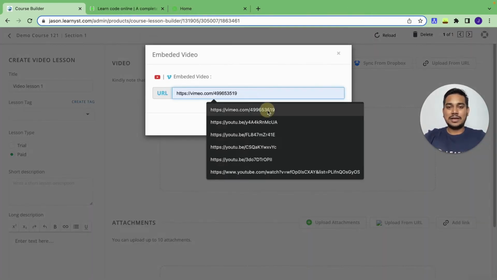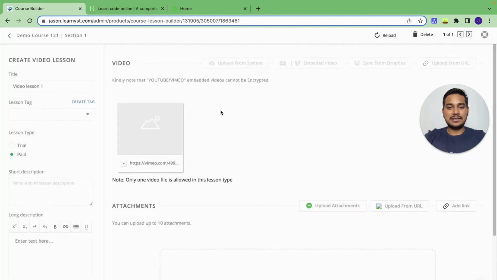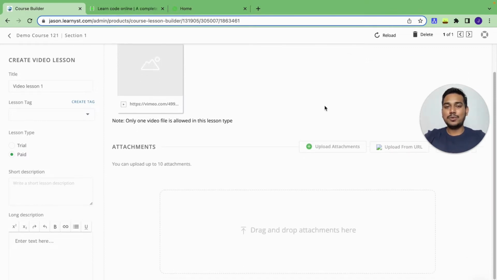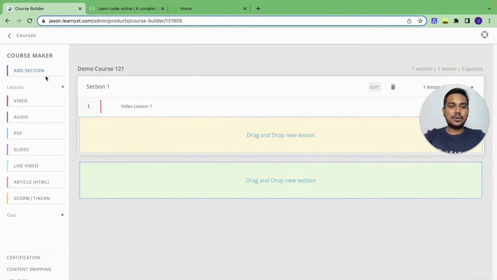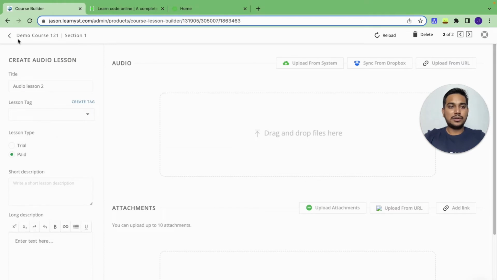Let's say I go ahead and create a particular link. You can directly embed it. Apart from that, you can sync it up from Dropbox or upload any specific URL. Even if you want your students to download any kind of attachment or notes, you can directly upload it here. Next, it goes the same way for audio. It goes the same way for PDF.